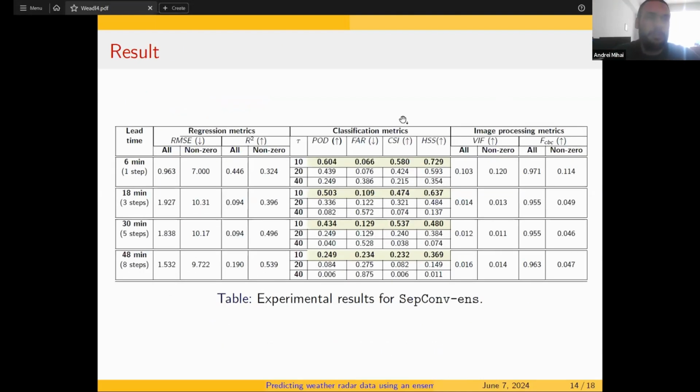All right, so some results. First of all, we have some results here for some example time steps 1, 3, 5, and 8 steps ahead. And you can see here the root mean squared error. So these are the regression metrics, the classification metrics, and the image processing metrics. So first of all, you can see that we used for all and non-zero. So what does this mean? It means that we also considered computing these measures only for cells that are non-zero in the ground truth.